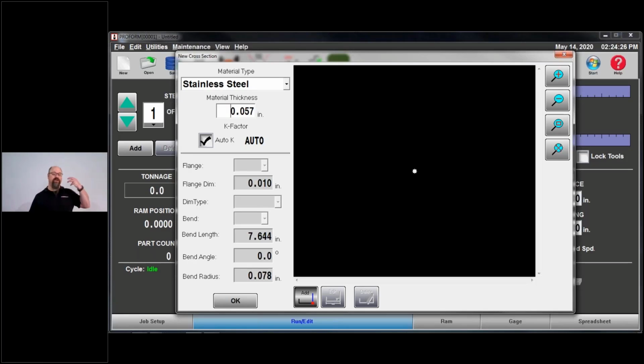Now, if we're importing a drawing, depending on the type, it will override that Auto K. If you have a custom K-factor, it'll override that. If not, then it will just make its best guess as to what you're trying to do.